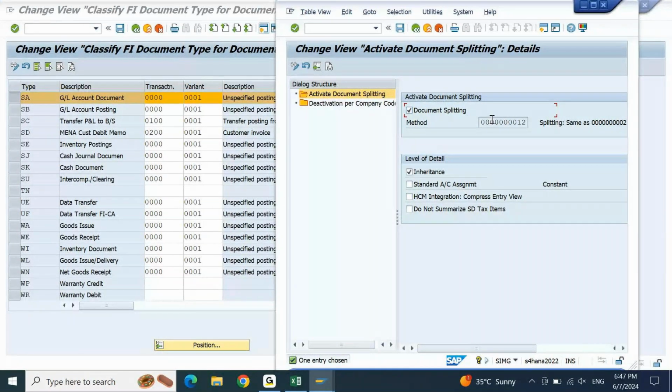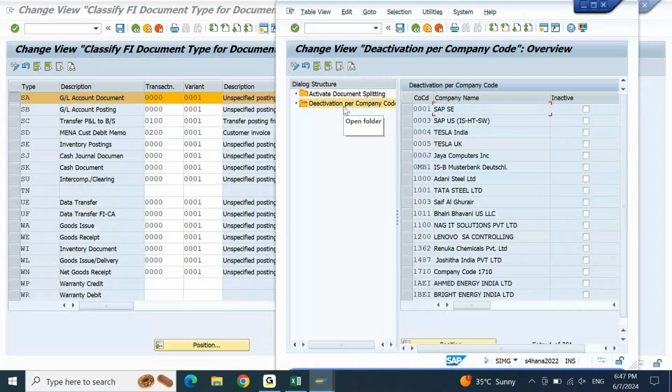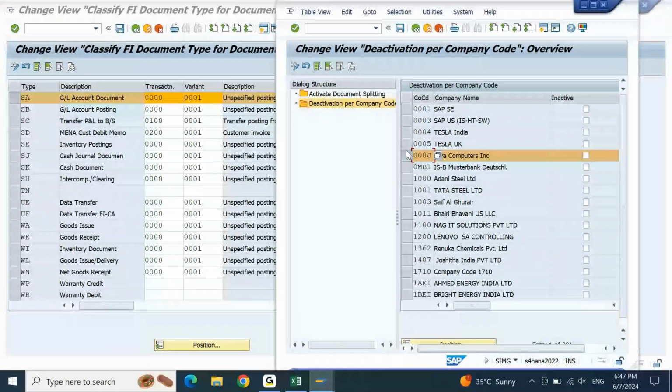Next one, for any reason, for your company code, you do not want it, go to deactivation per company code. At this company code level, whatever the company code in which you do not want document splitting, go and deactivate the document splitting, but not at the client level. It has to be deactivated at the company code level. Activation is at the client level, deactivation is at the company code level. Now come back.